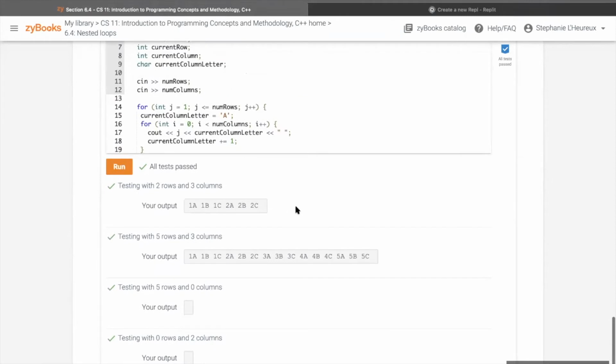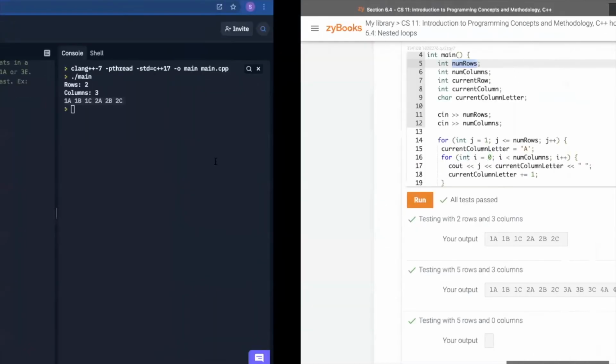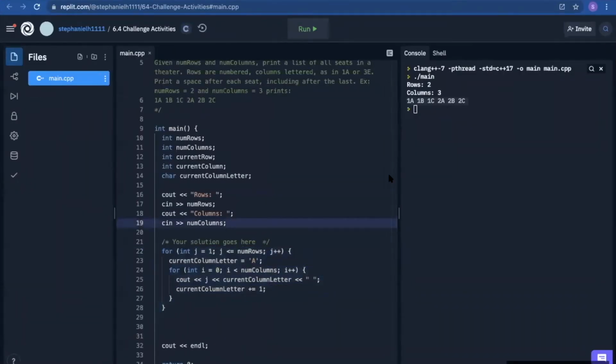Perfect. Everybody good with this? Any questions on what I just did here? All right. Well, if there are no questions, there is how you'd work through this problem.